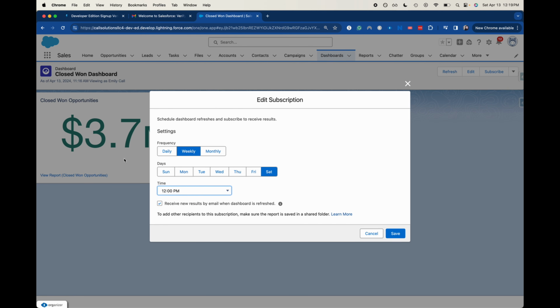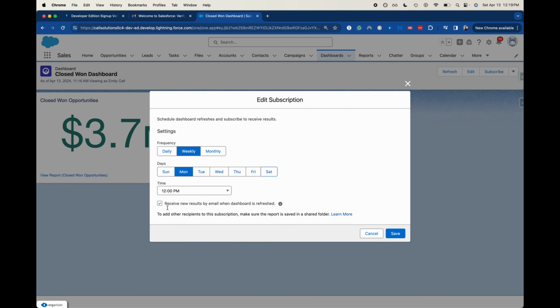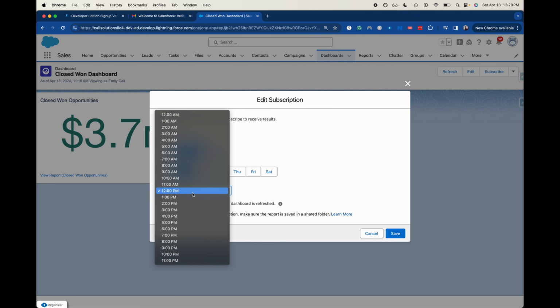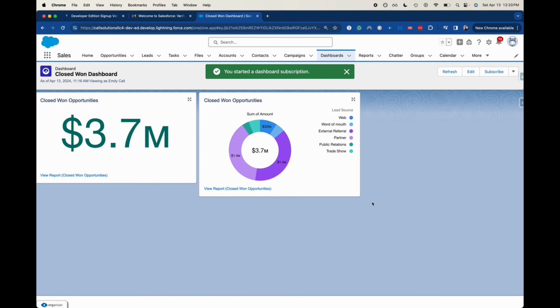You can schedule it daily, weekly, monthly, any day of the week. So let's say Monday morning. You can send it multiple times a week as well. At 7 a.m., I'm going to get an email for it. And this is in a private folder, so if we put this into a public folder, we could add other people to this subscription. But that is going to be quick dashboards.